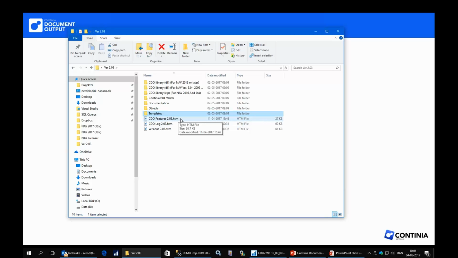As in the earlier versions, we also have features in the Document Output 2.0. That's an HTML file. We have a log. You can see what changes have been done, and you can see which versions you have in which countries.